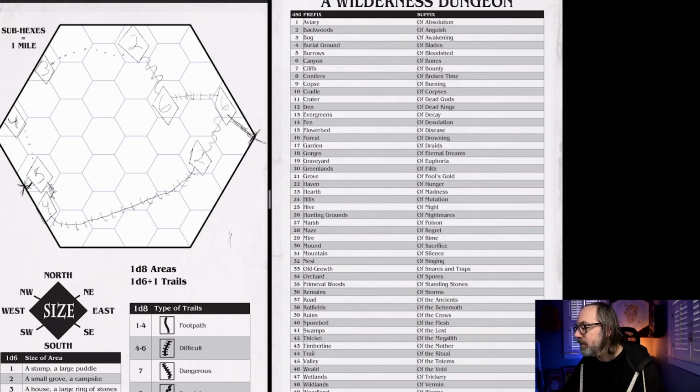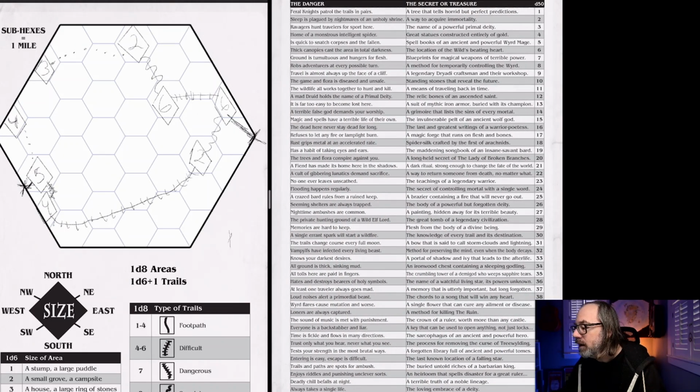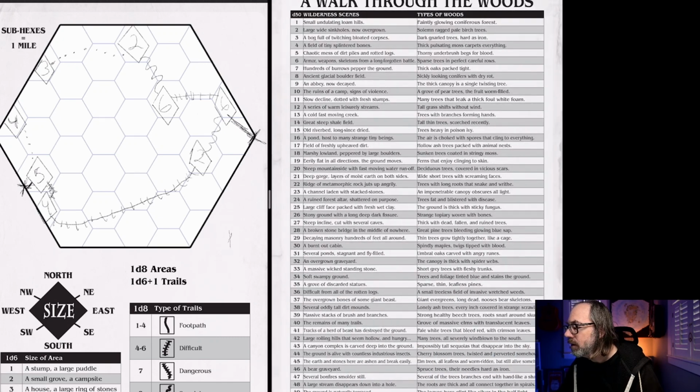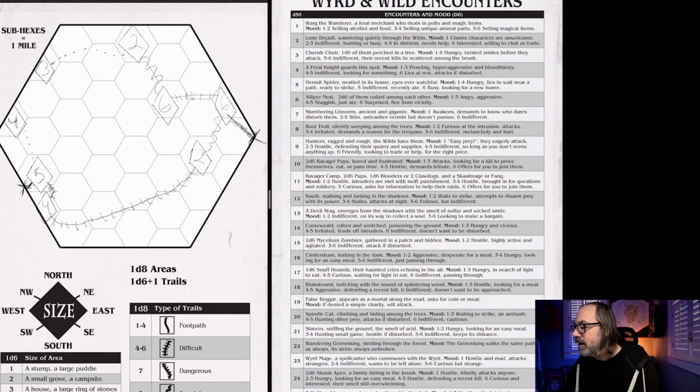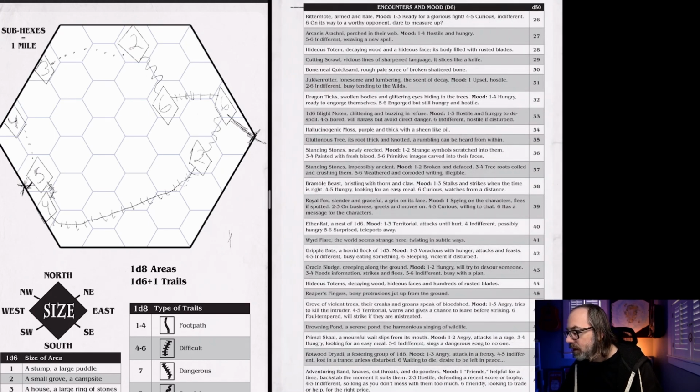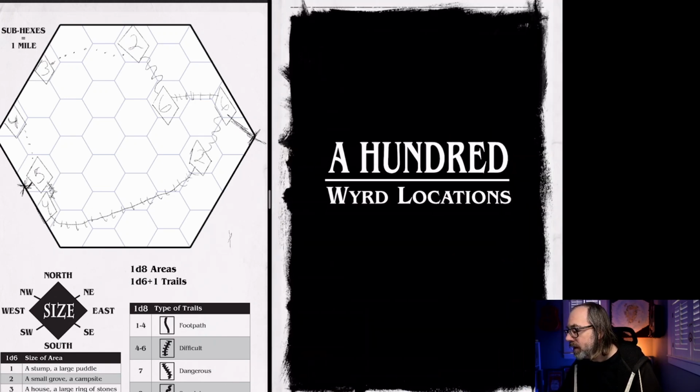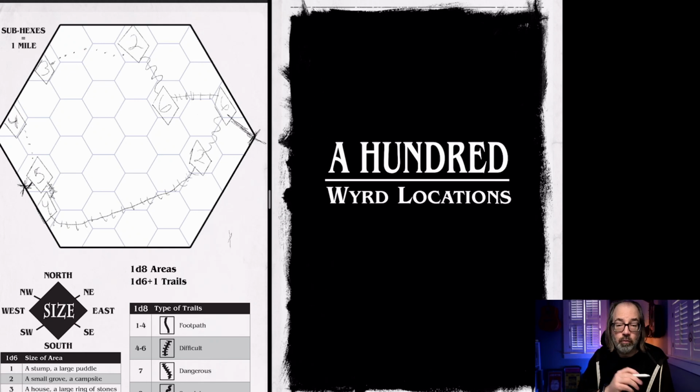And you also have a name for the dungeon, which we should definitely do. You've got a danger, and you've got a secret or treasure. And then we have basically wilderness scenes that they can encounter, types of woods, smells and sounds, and then we have encounters. So what we're going to do here is we're going to actually... Okay, this is what I was looking for. We also have this 100 weird locations. Now, this is a D100 list.